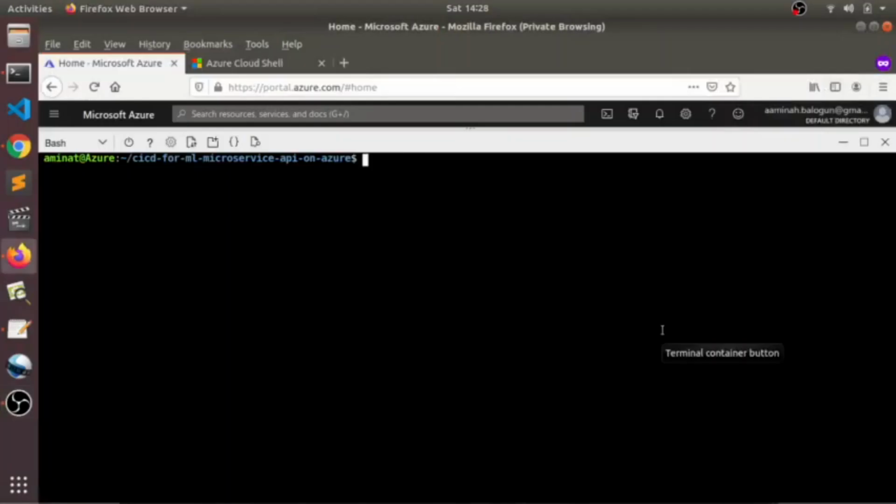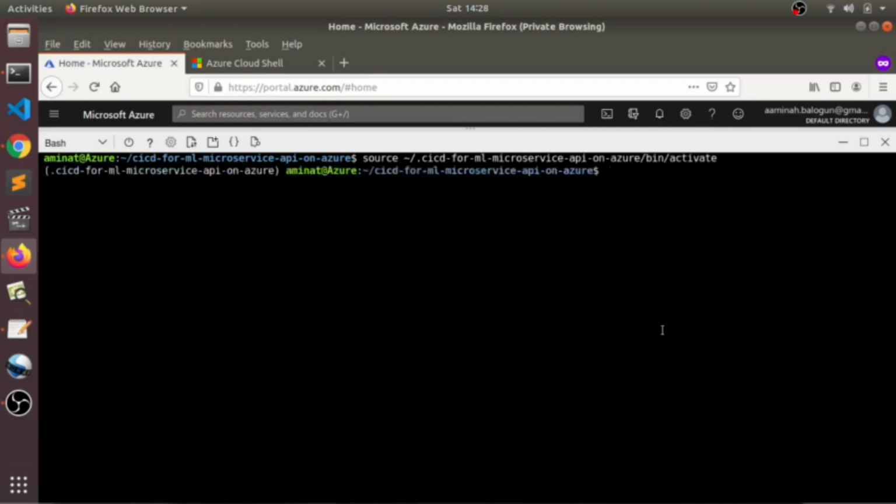Here I'm in my Azure Cloud Shell. We already have the project cloned, and I'm going to activate the virtual environment which I created for the project. Good. Okay, so the next thing I'm going to do is install all the dependencies that I need to run the application.